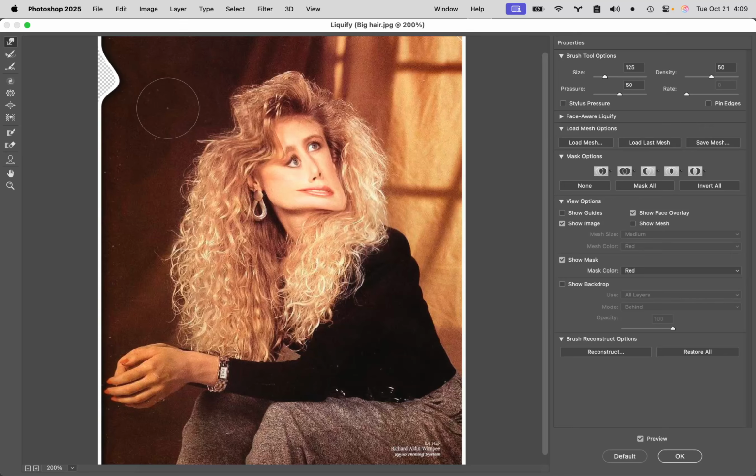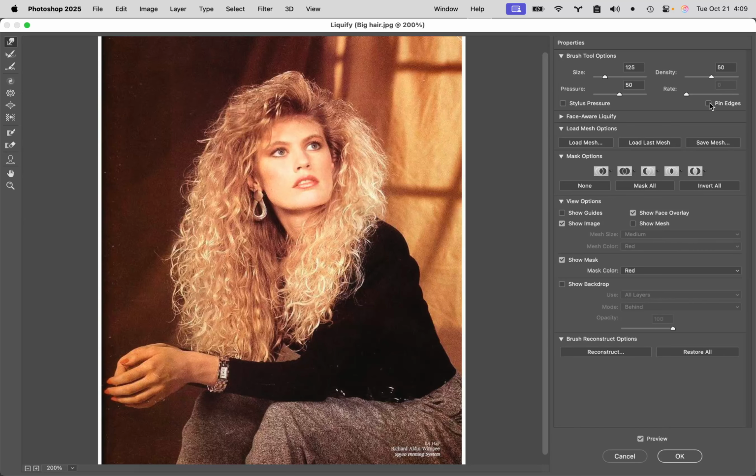So if you hit Command Z to undo it and then click on pin your edges and do the same move again, you will see that it pulls it in, but you do not get transparency behind it. The white that we're seeing on here is literally this white border. It's not some white paper behind this image. It's actually part of the image. So Command Z to undo that part. So I am going to leave pin edges on.